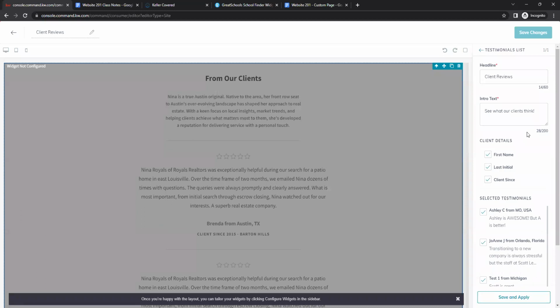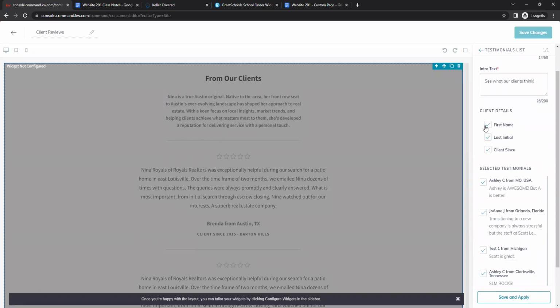So down below that, you'll see client details with some check boxes here. So this is where you can select what you would like to show up with your client reviews. So you can showcase just their first name, or you can have their first name and last initial. You can add in the client since year, or you can remove it.